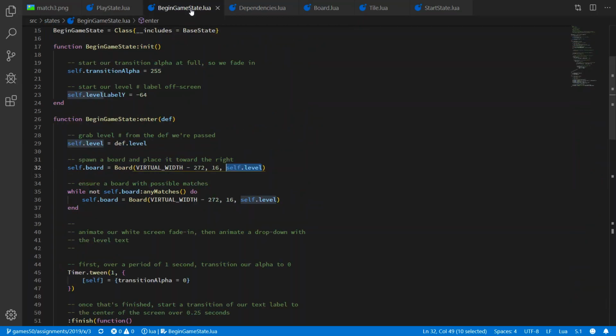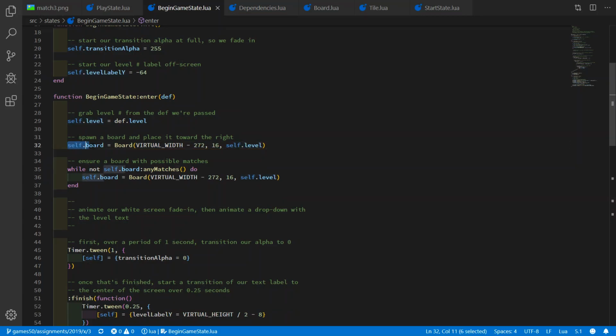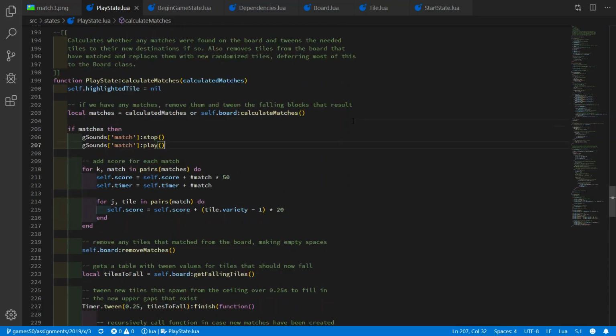Good. Begin game state, line 35. Oh yeah, of course, where we instantiate the board for the first time in the begin game state enter function, we need to ensure that we get a board with matches. So while not self.board any matches, so as long as this is false, generate a new board. So hopefully this is not called too often. It is not, because I have no performance issues, but yeah, we need to ensure this, of course. Good. And now we go to the play state for the final changes.